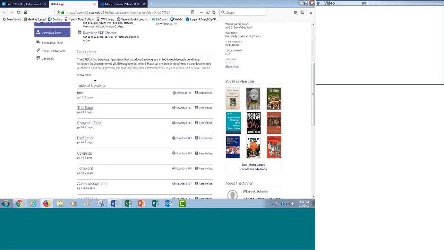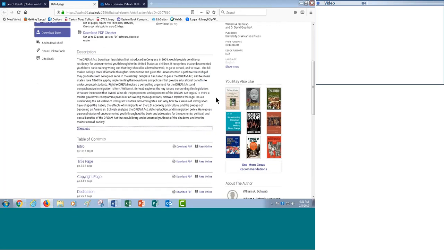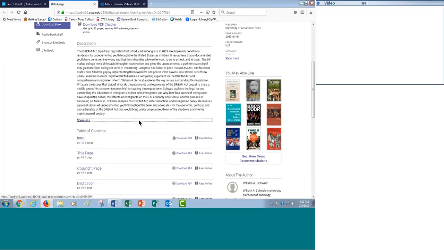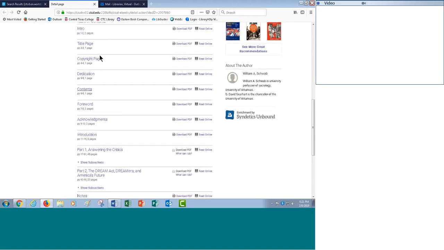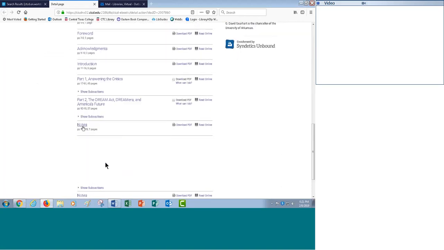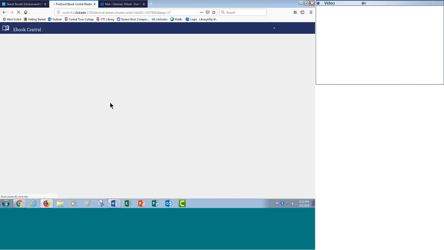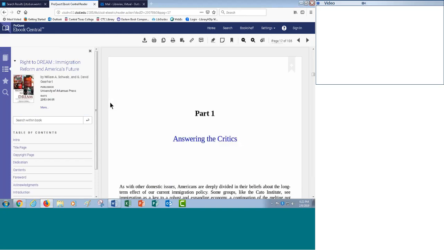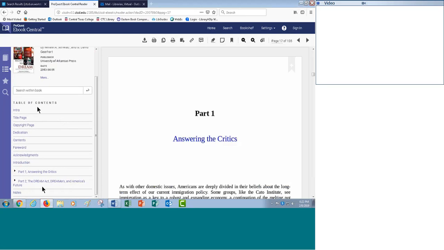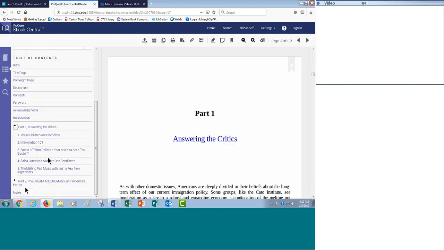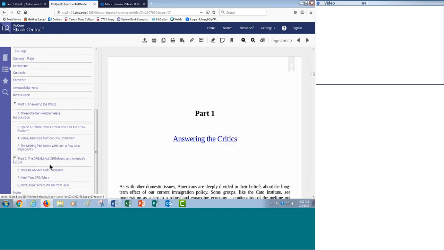If I scroll down, I have a nice description of what's in the book. And then I have the table of contents. And then what I can do is I can click anywhere in the table of contents, and it will take me to the first page of that section. Now, the nice thing about this database is it gives me the table of contents here. I can expand areas to see what there is in that area, and I can click on that directly.